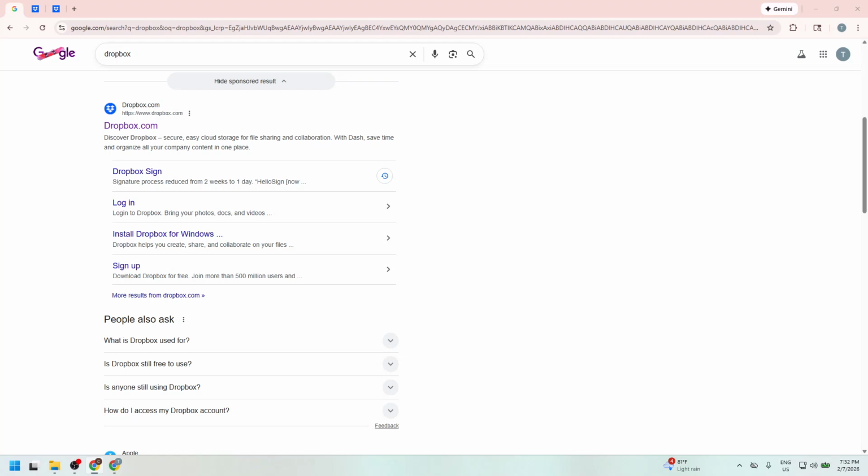In today's video, I'm going to teach you how to share a Dropbox folder with someone. By the end, you'll know exactly how to invite people directly, generate a shareable link, and even create a QR code for easy access. First, let's get to Dropbox.